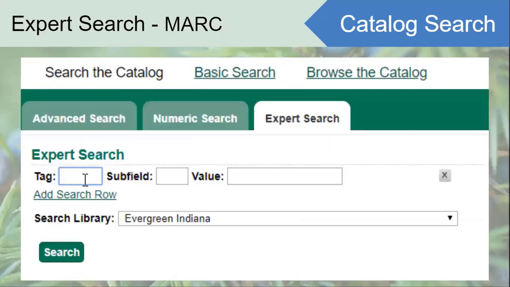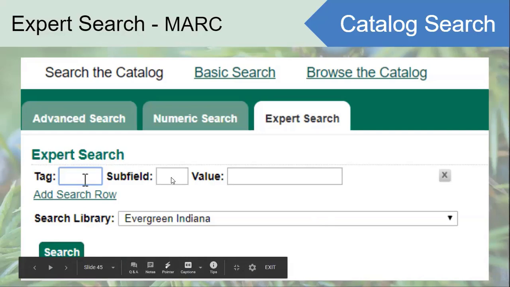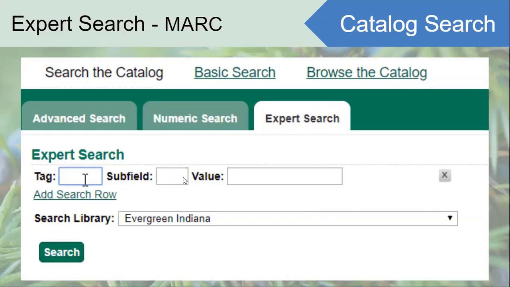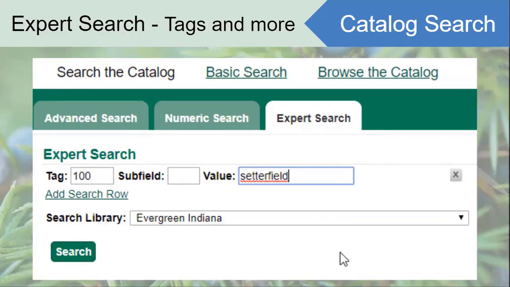And then we also have the option for the expert search, or as it is being transitioned to be called, the MARC search. And this refers back to searching those specific tags. So we have the fields where we have the 100 or the 245 or the 500 or the 300. And then within that, we can also search subfields, whether it's an A or a C or a V or whatever. And then there's a free text value field here. And you can also narrow your libraries.